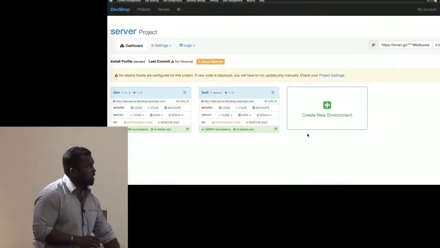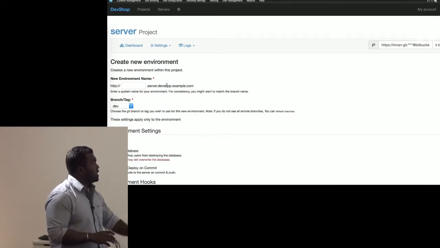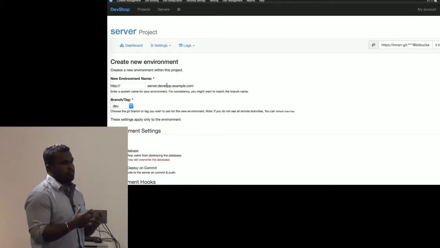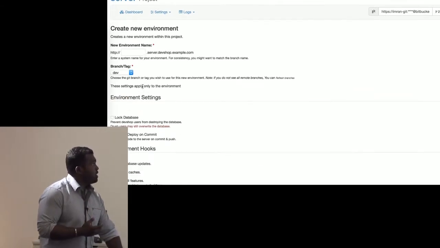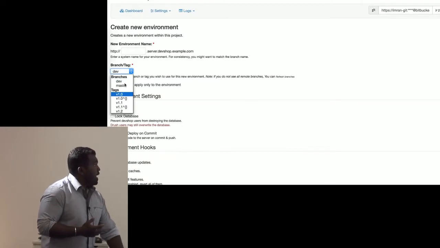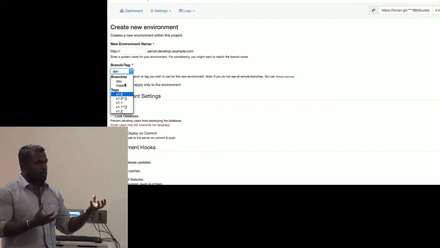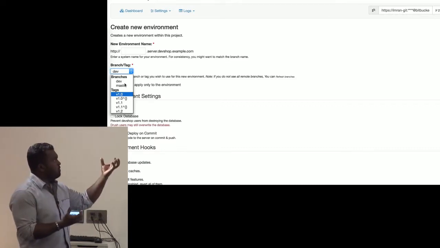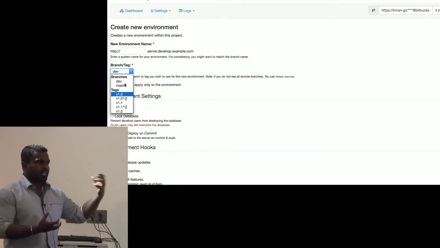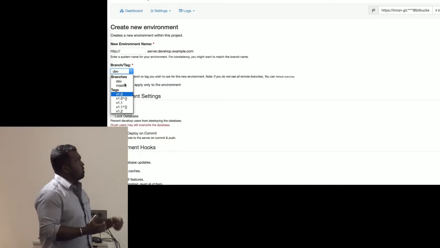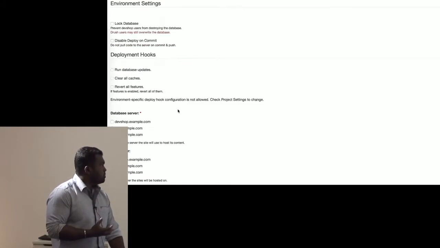For that, you need to go to create new environment. So here you can put a server name. For example, if I'm going to create a dev server, I can put something like dev.devshop example.com. And as I said earlier, we configured a Git repository URL for our projects. So DevShop automatically picks all the tags and branches from that specific Git URL. So here, if I want to create a dev environment, I can just select the dev branch.